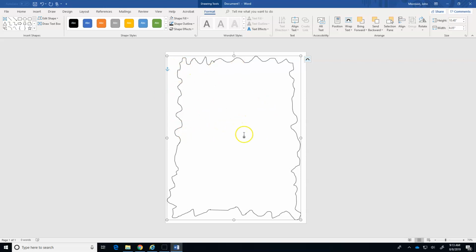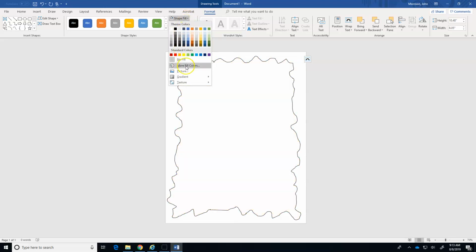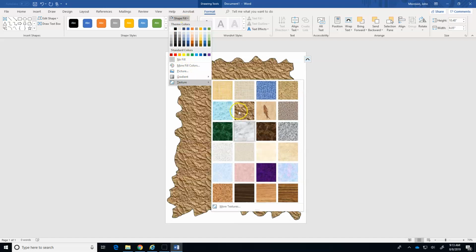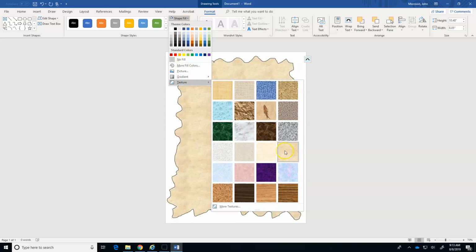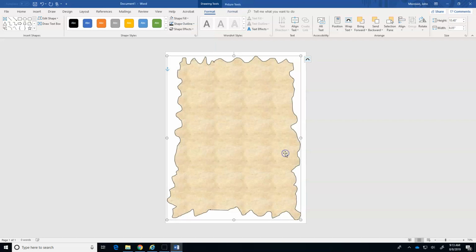But now what we need to do is fill this in, so it's not, you know, this white looking deal. And so what I like to do, actually, instead of saying no to fill, my bad, we're going to go to texture. No to fill will come later. And so we go to our texture, and I think either the parchment or the stationery, just kind of depends on which one you like best, is what we'll go with. And so now we have the backdrop of our wanted poster.